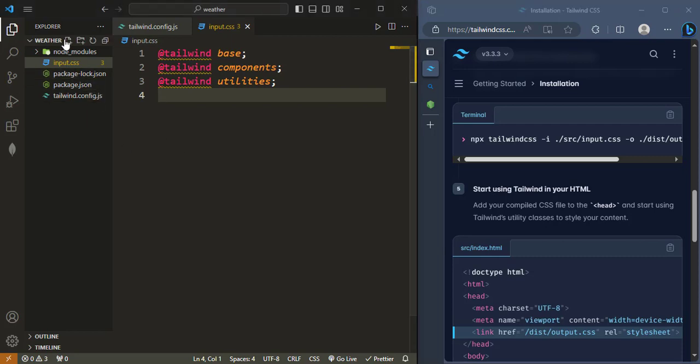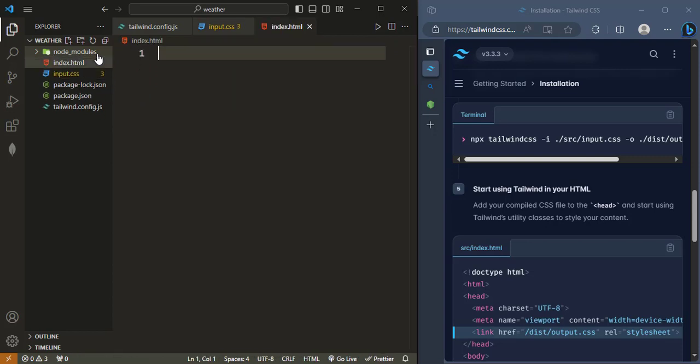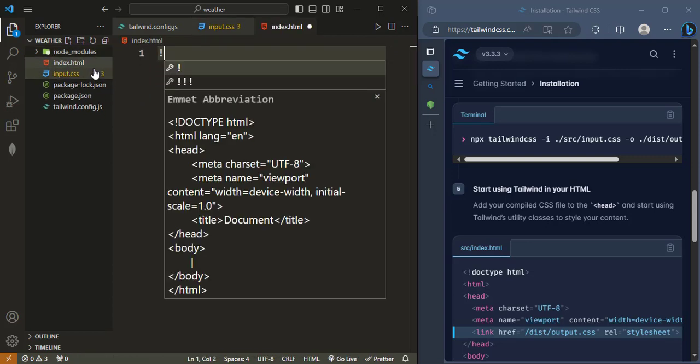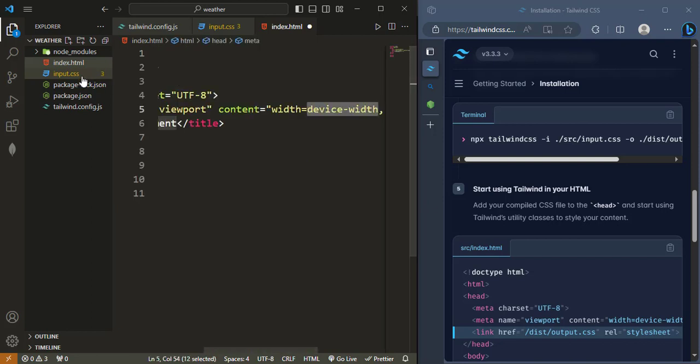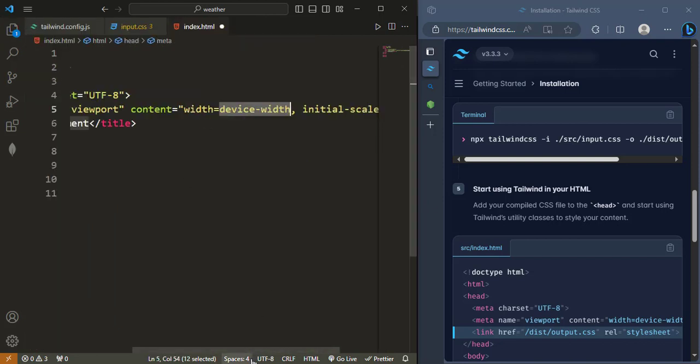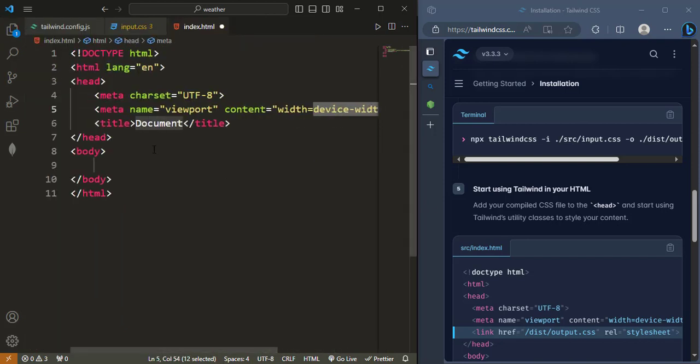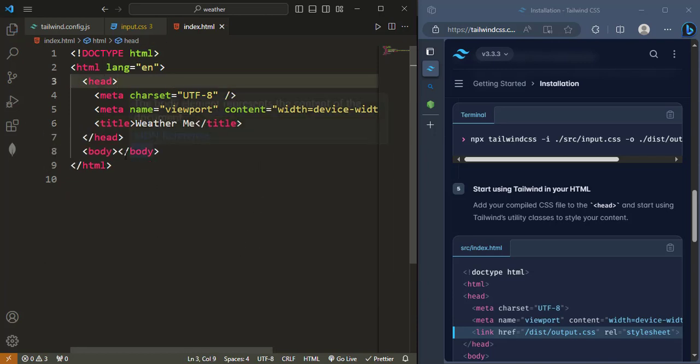And before then, let me create an index.html file. If you are using Visual Studio Code, you can just press the exclamation sign. It will give you a boilerplate or a template that you can use. Once again, let me call it weather me. That's the title for the HTML page itself.